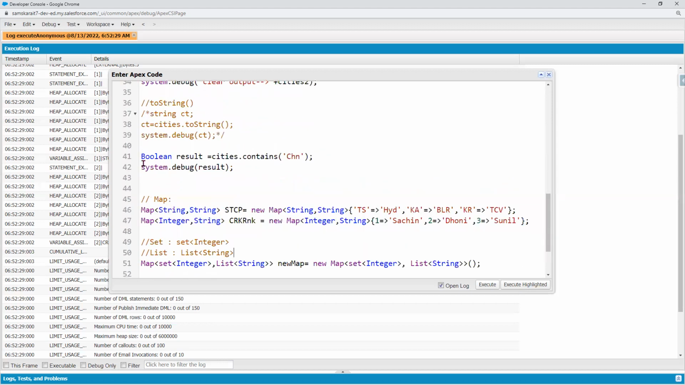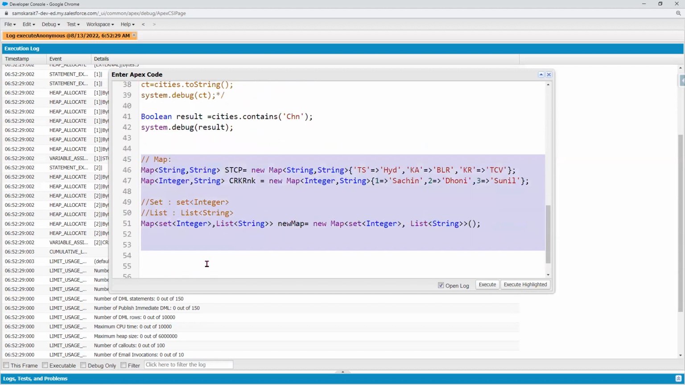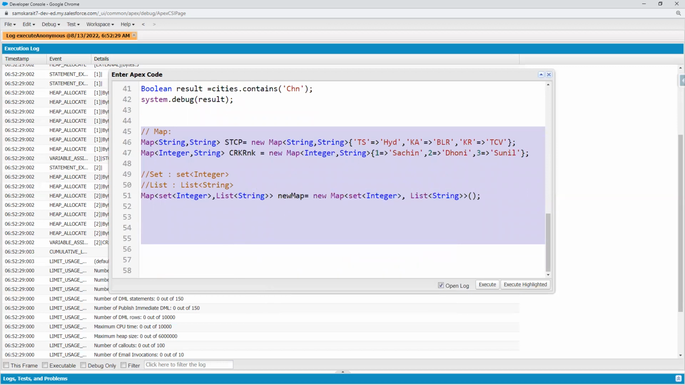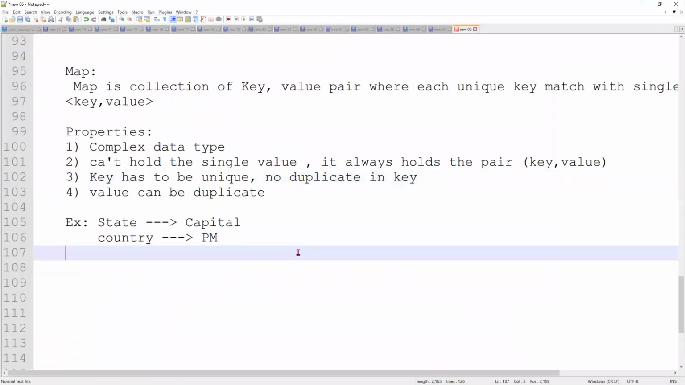Till this point, any questions? Whatever we have discussed so far, any questions on that?